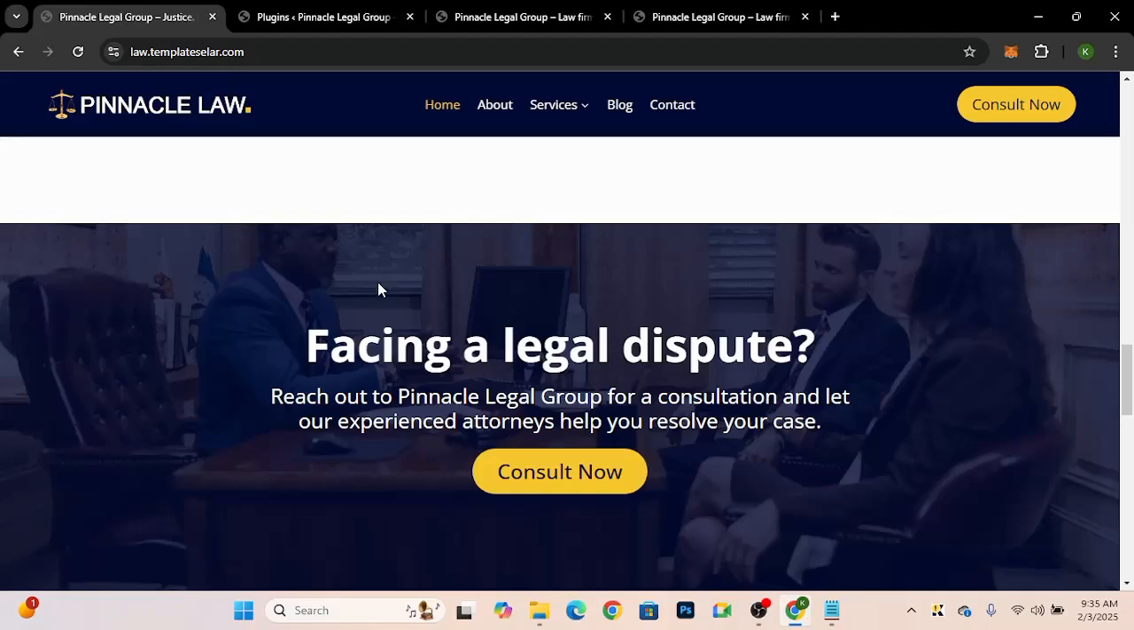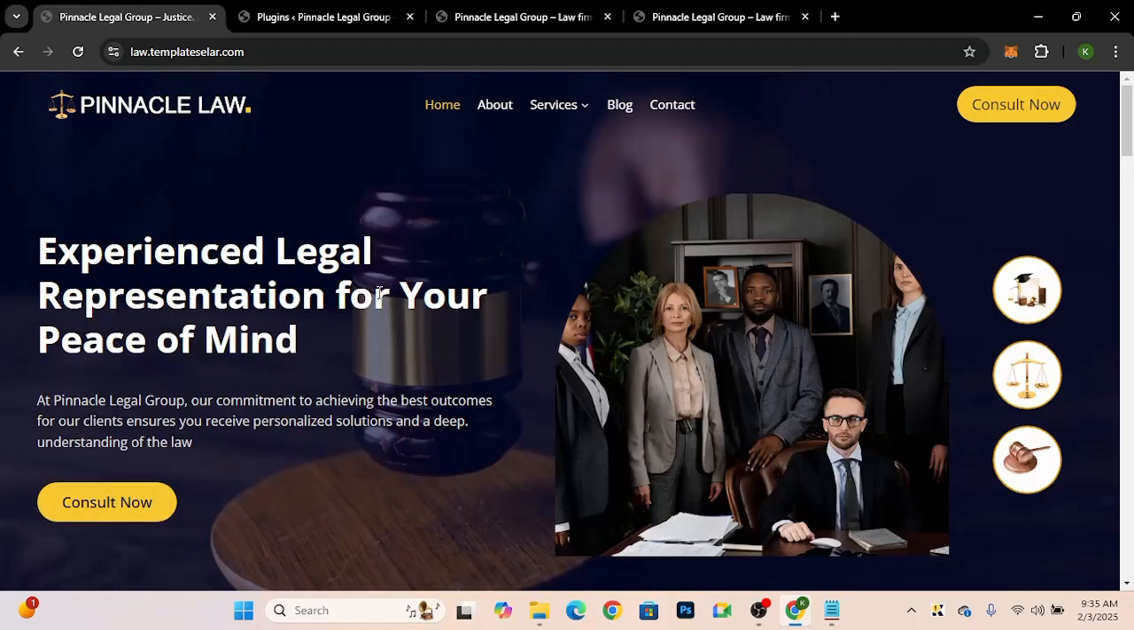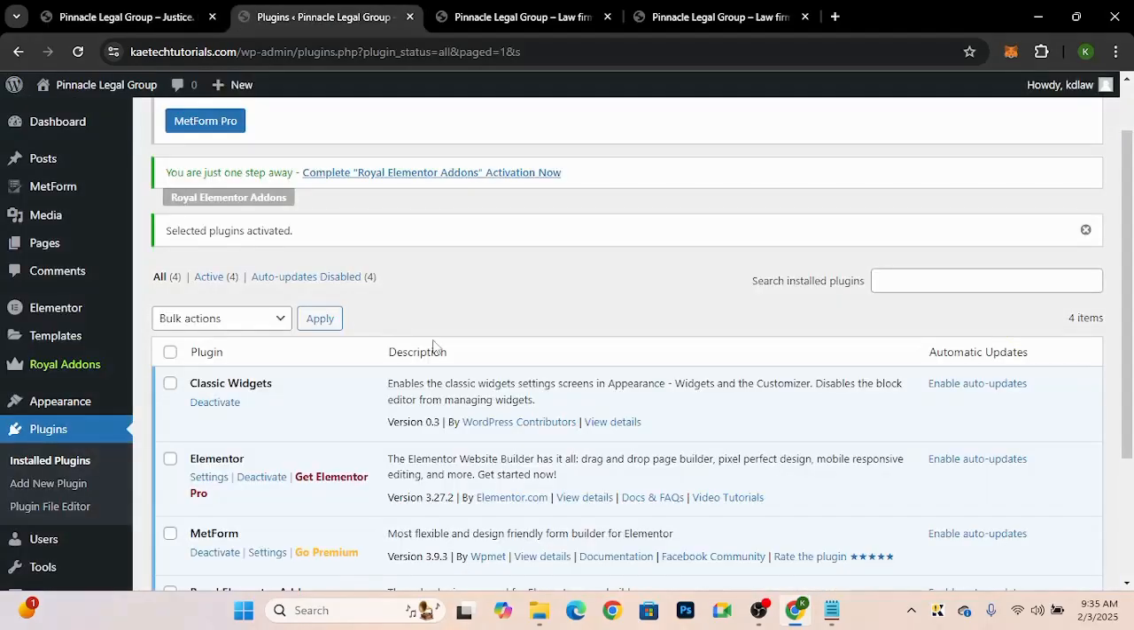First of all, we want to design our home page. To design our home page, we need to create the pages and then use Elementor to design it. So that is exactly what we're going to do. We're going to create pages in the next part of this tutorial.